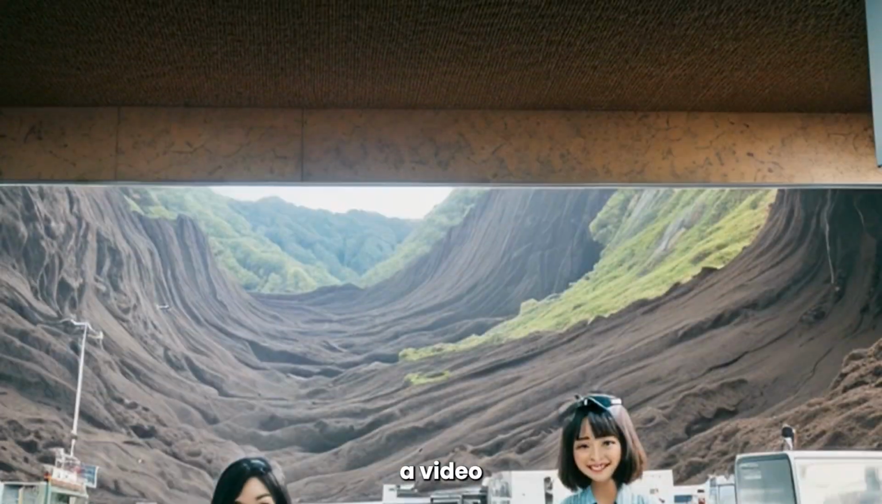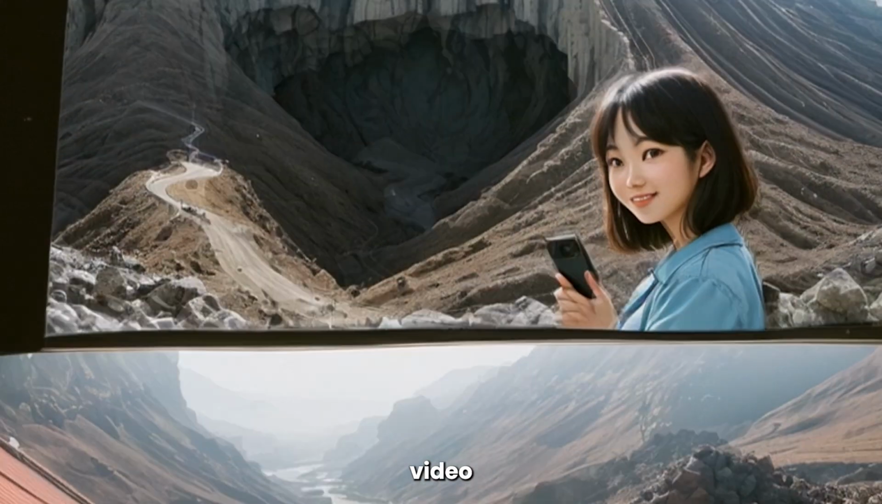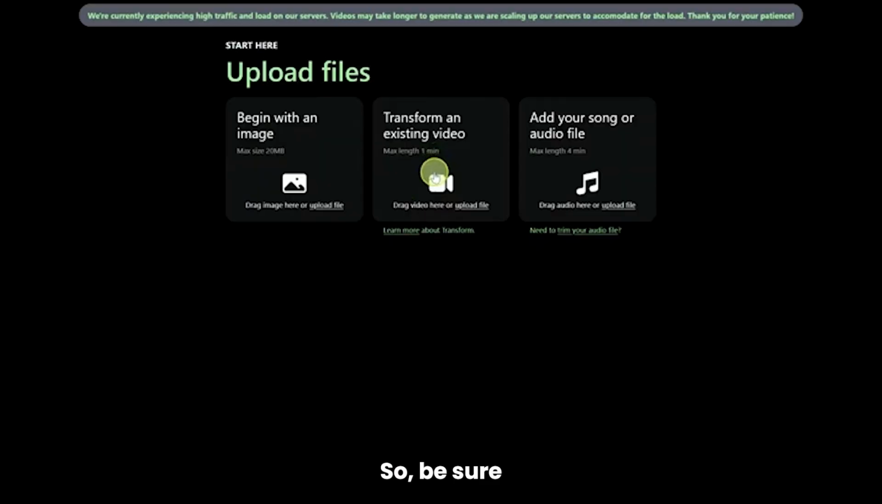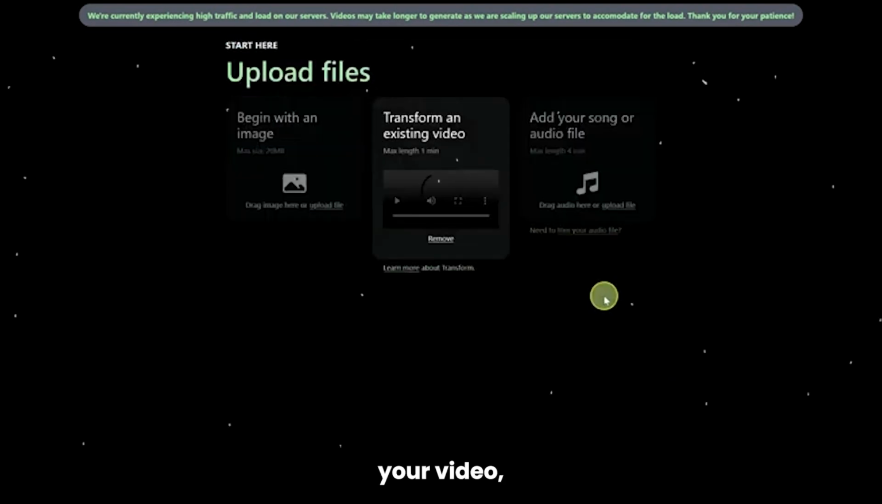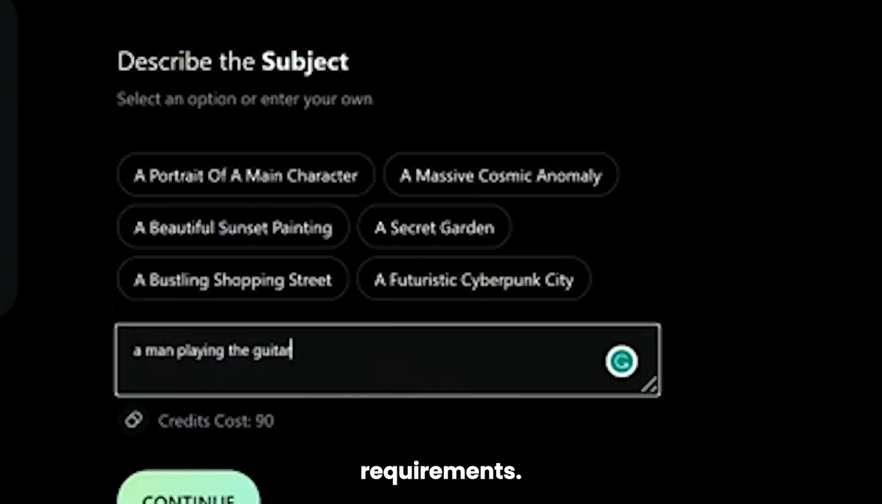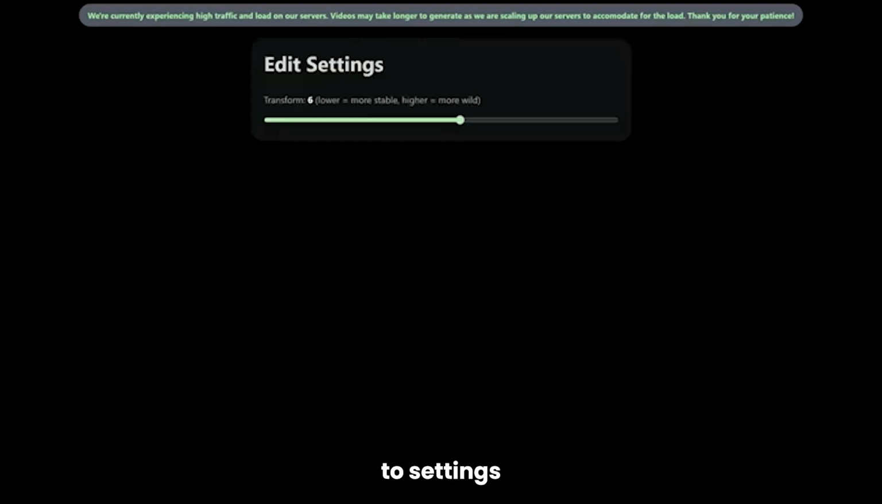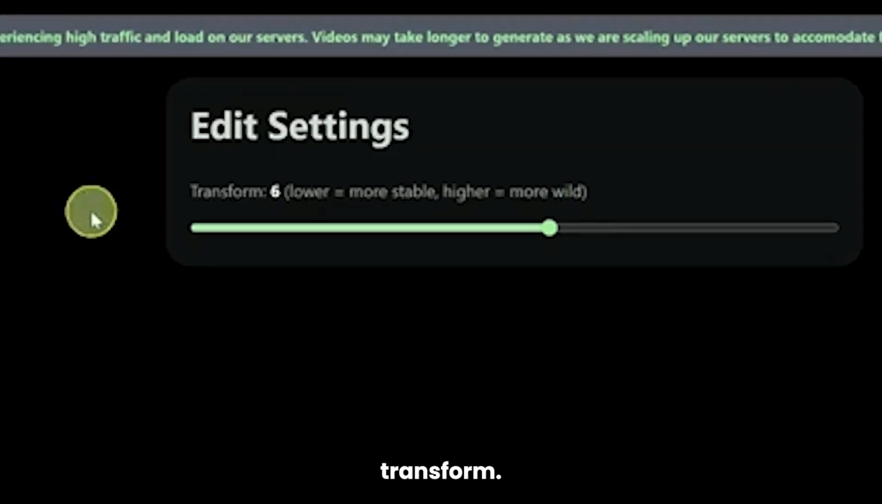Moving on to making a video using an existing video. With this option, the quality of the original video is really important. So be sure to start with a video that's going to deliver. So you're going to upload your video and add the subject. You'll need to enter a brief explanation of your video requirements. Add any details and select the style you want, and go to Settings where you'll see just one option, Transform.